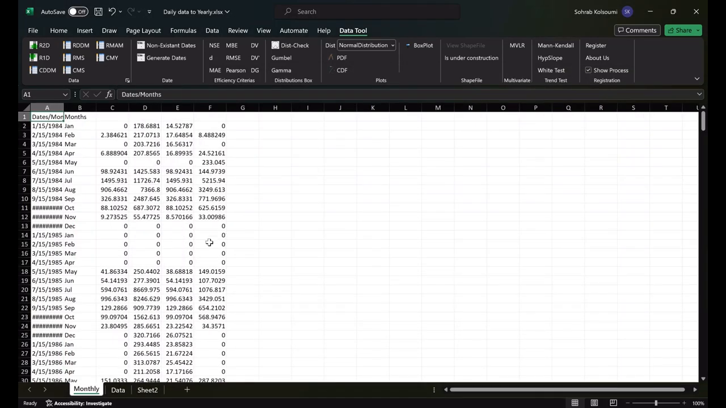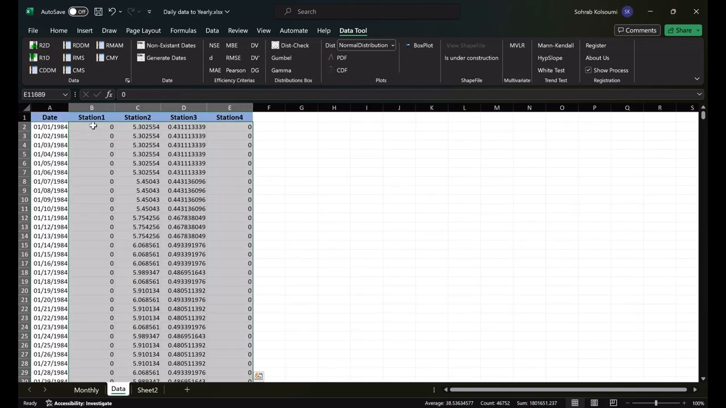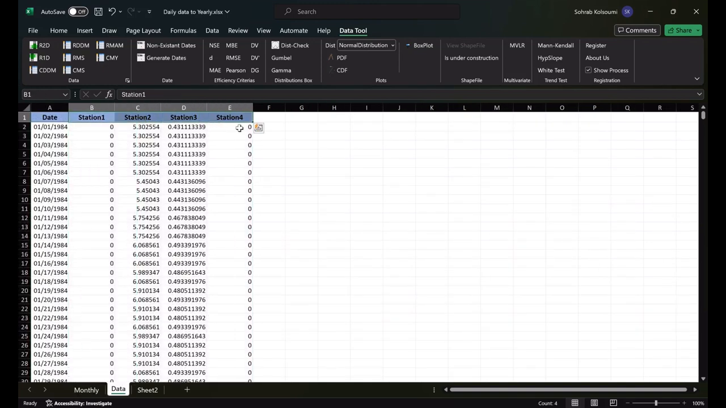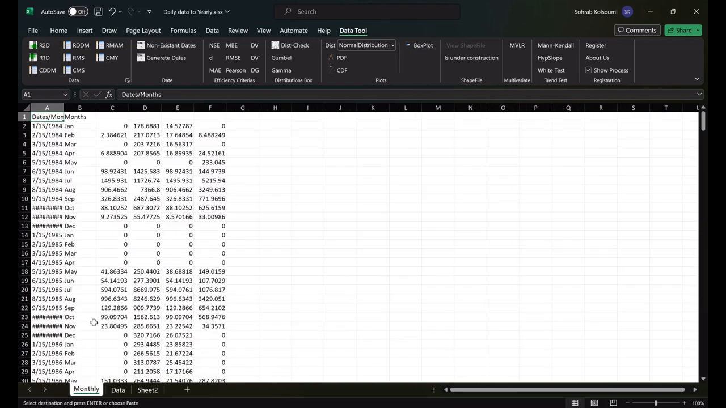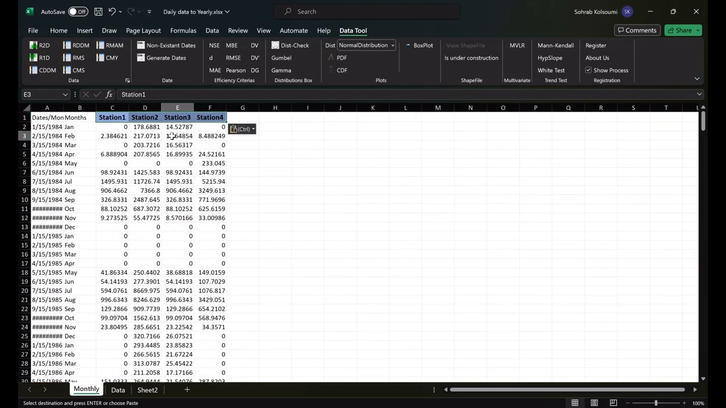I will send them to a new sheet, and I can easily copy the headers and paste them at the top of the data. This is the monthly data.